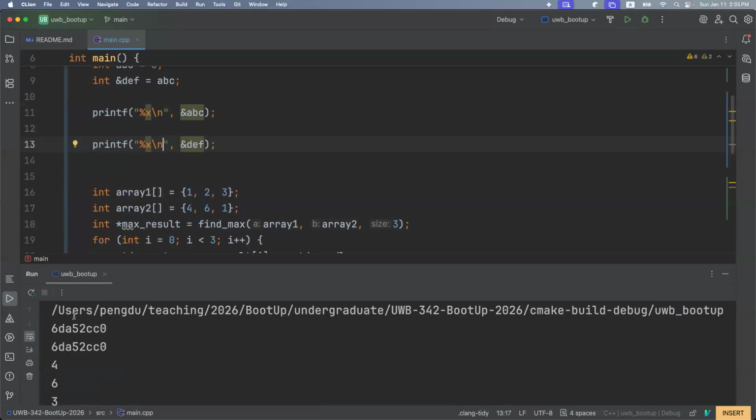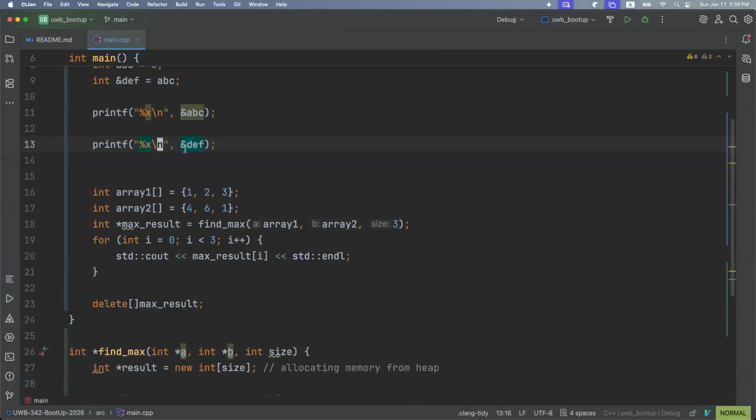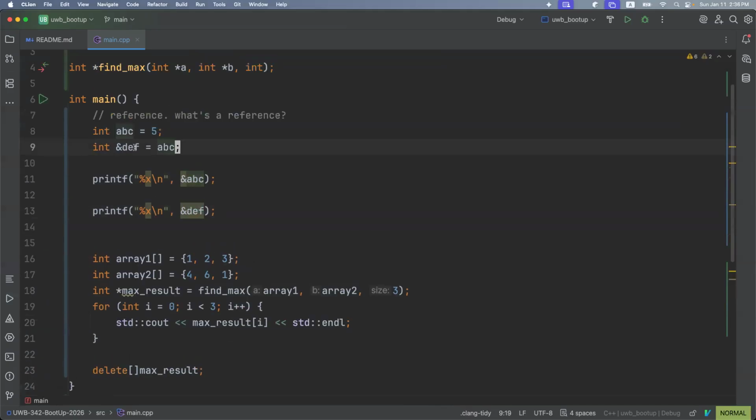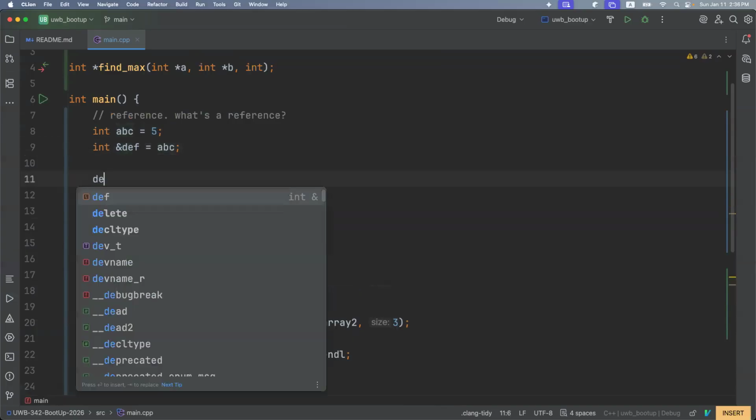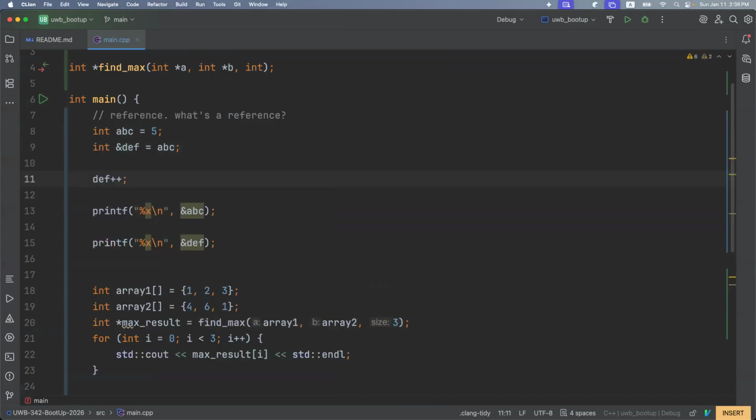In Java, that's not what that means. In Java, if you create an object, that's called a reference. You pass by value of a reference. In Java, reference means pointer. That's the confusing part. But in C++, whenever you see DEF, for example, if we do DEF++, that's just ABC.